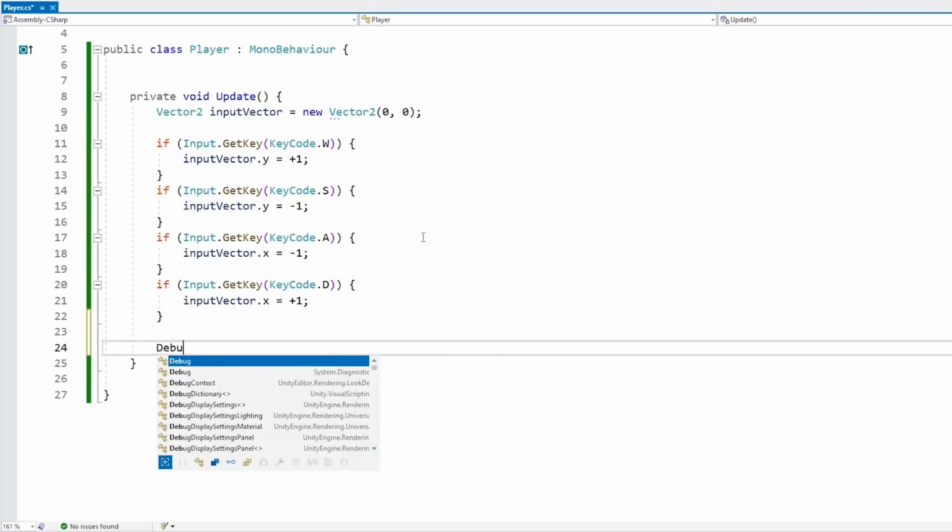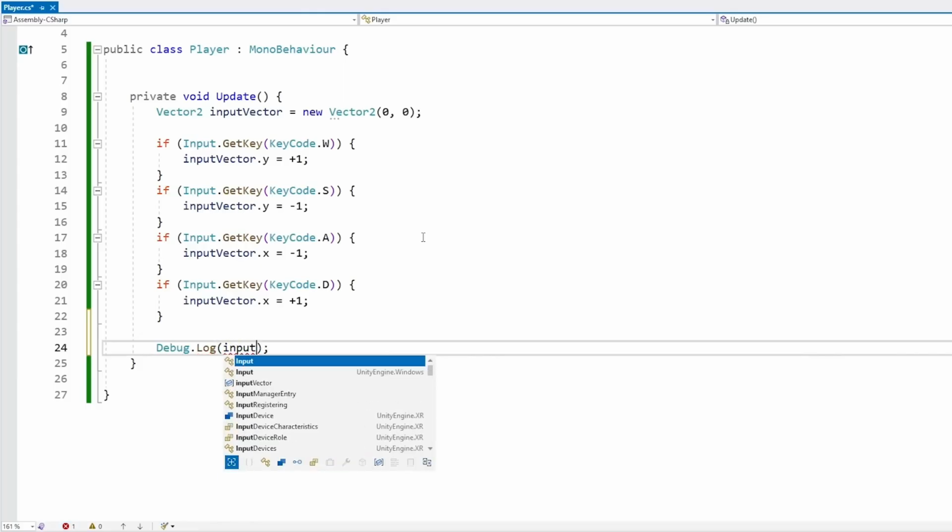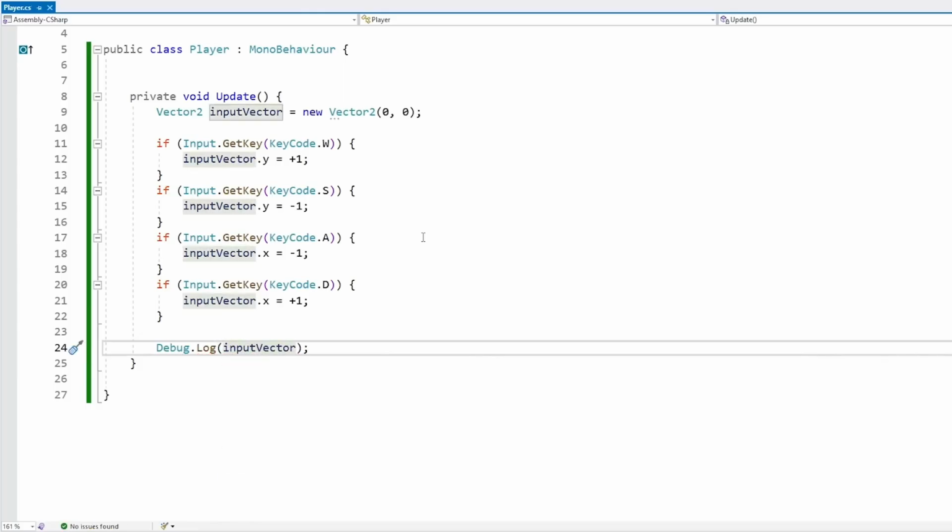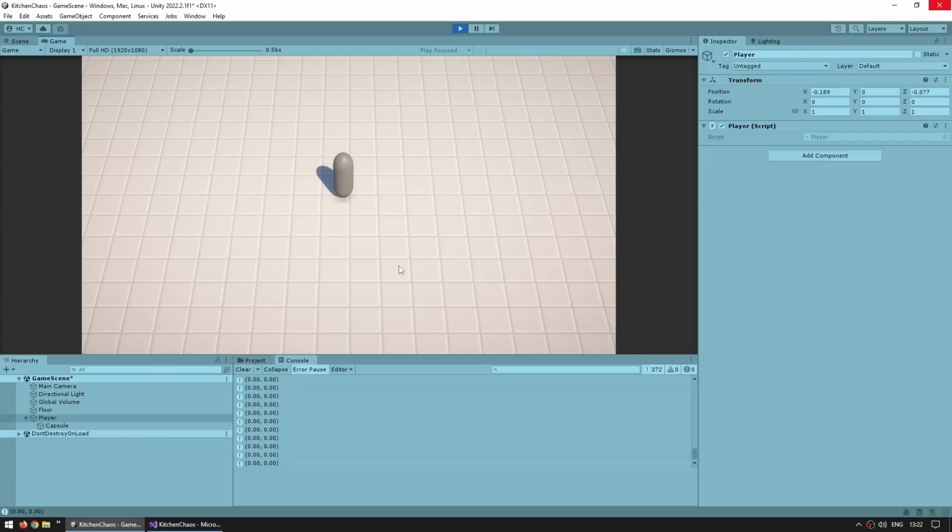Let's do a quick log just to test. So Debug.Log on the input vector. Okay, so let's test. All right, so we can see in the log 0, 0. Okay, makes sense. Now if I press W, yep, we've got a 1 on the Y. If I press A, we got -1 on the X. Press D, +1. Press S, and -1. Okay, great. So everything works.